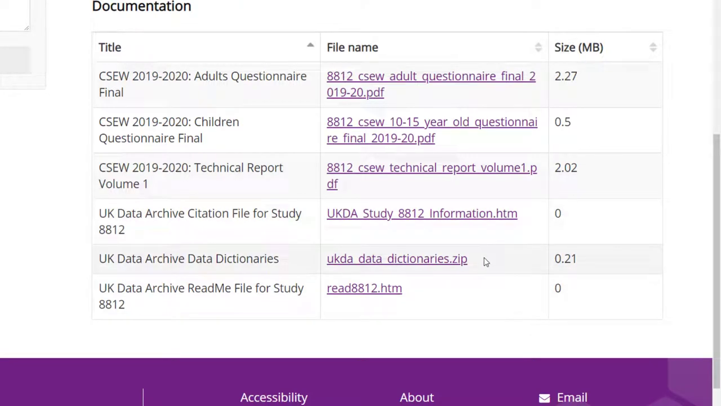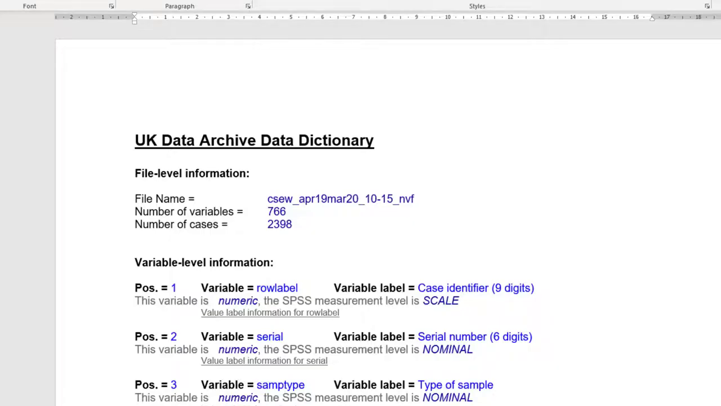Since September 2018, we've also been including zip files containing data dictionaries. These data dictionaries provide a list and then summary information for each variable in a data file, so they're a very useful way of getting to know what's inside a data set before you download it.